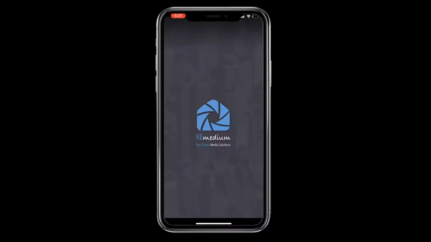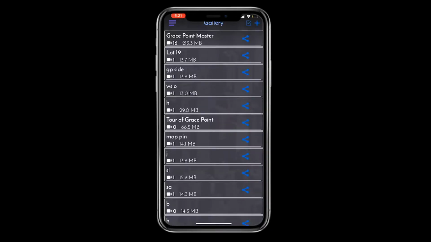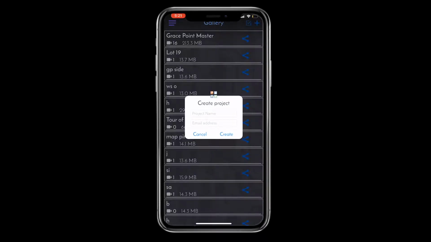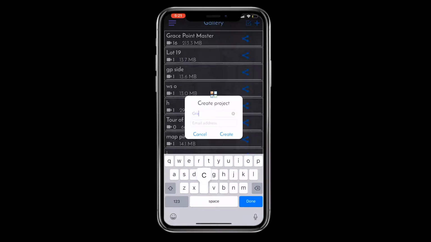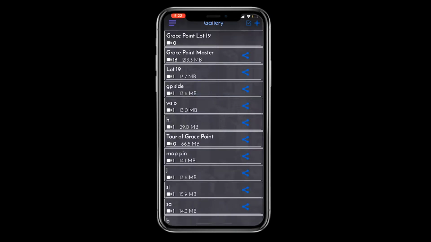Okay, so here's a quick demo of how, once you've shot the videos, you create the 3D tours. REmedium is just a mobile app that works on iPhone or iPad. Android version will be coming very soon. So to create a tour, you hit this little plus sign. You name your project. I'm going to call this Grace Point, Lot 19. You enter your email address. You will receive an email when the tour is done with the link. You hit create. It's as simple as that.